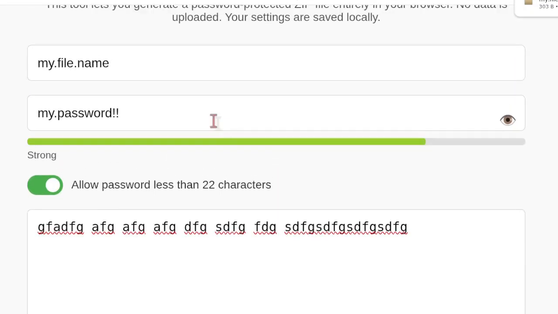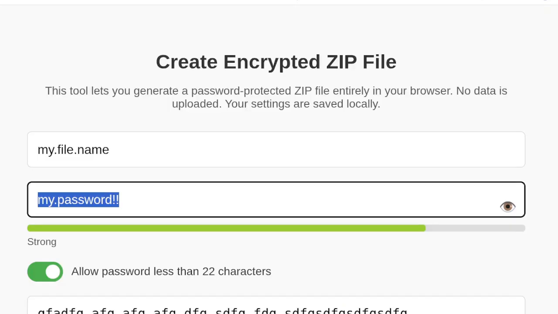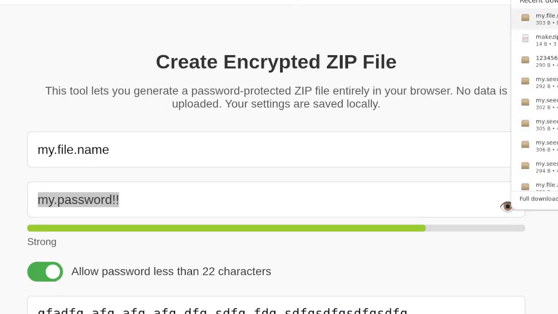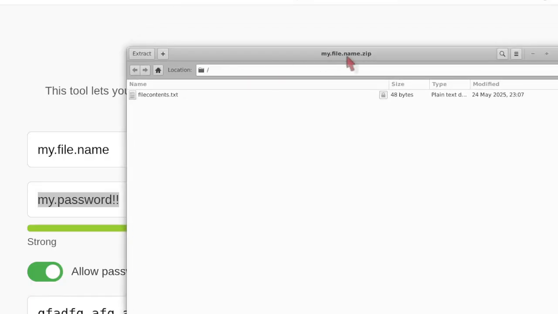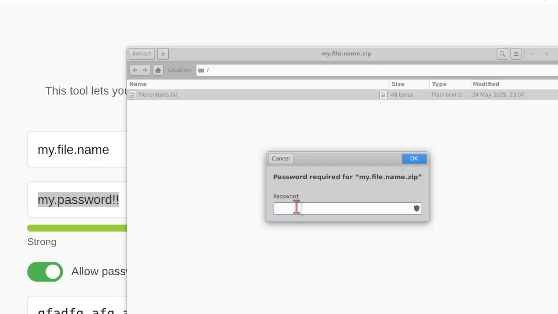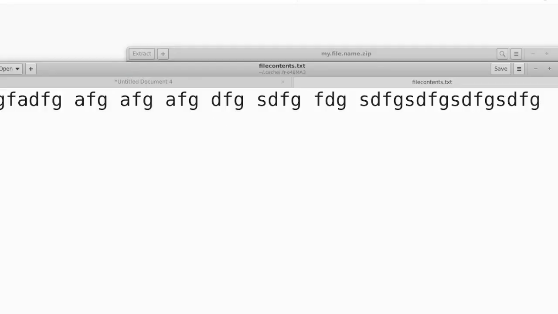So what we're going to do here is let's copy this password into our clipboard memory. Let's go up here to the downloads, and there it is. That says my file name zip right there. This is the actual file contents. I'm going to double click it. It requires the password. There's the password. Let's look at it. It's the same password. There it is. And there's the seed phrase.